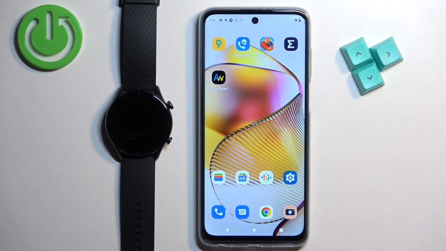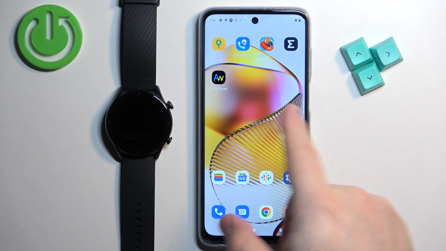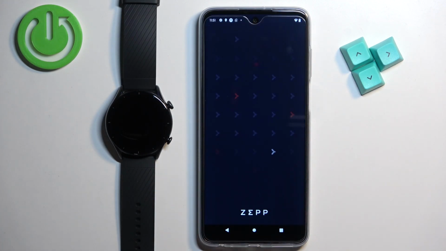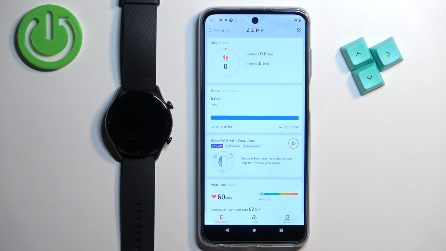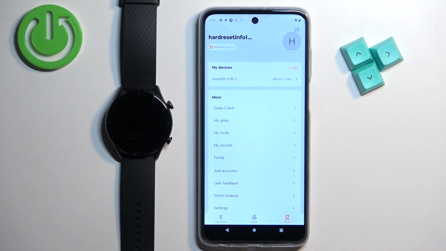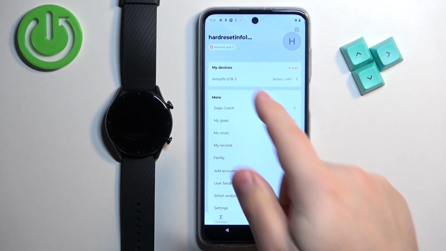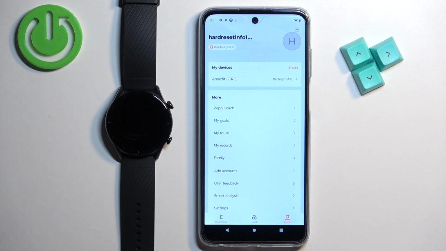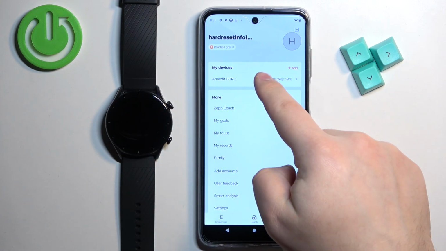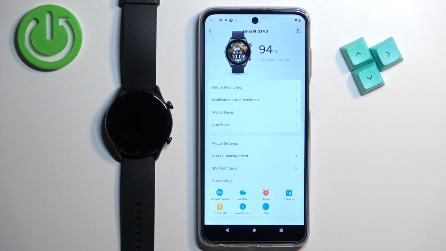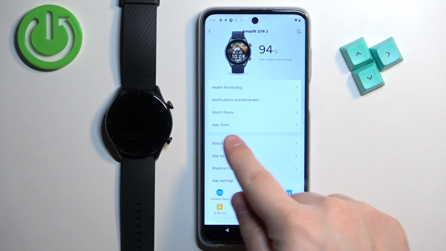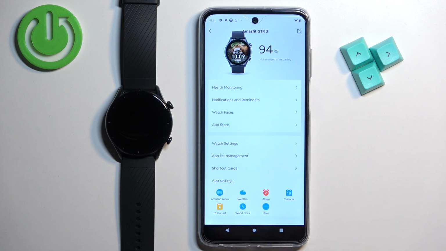And now we can open the Zepp application on the phone that is paired with our watch. Once you open the application, you should see the home page. Now you can tap on the profile icon to open the profile page, and on this page you should see a list of my devices, and on this list you should see your AMAZFIT GTR 3. Tap on it to select it, and here find the option called App Store and tap on it.